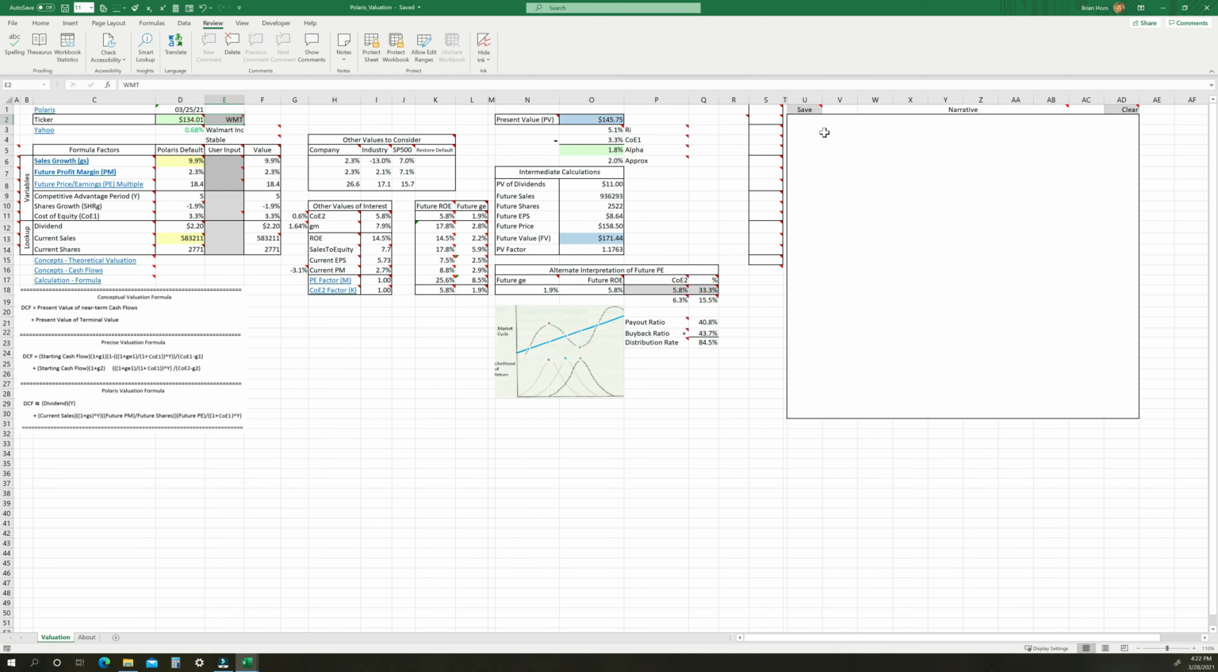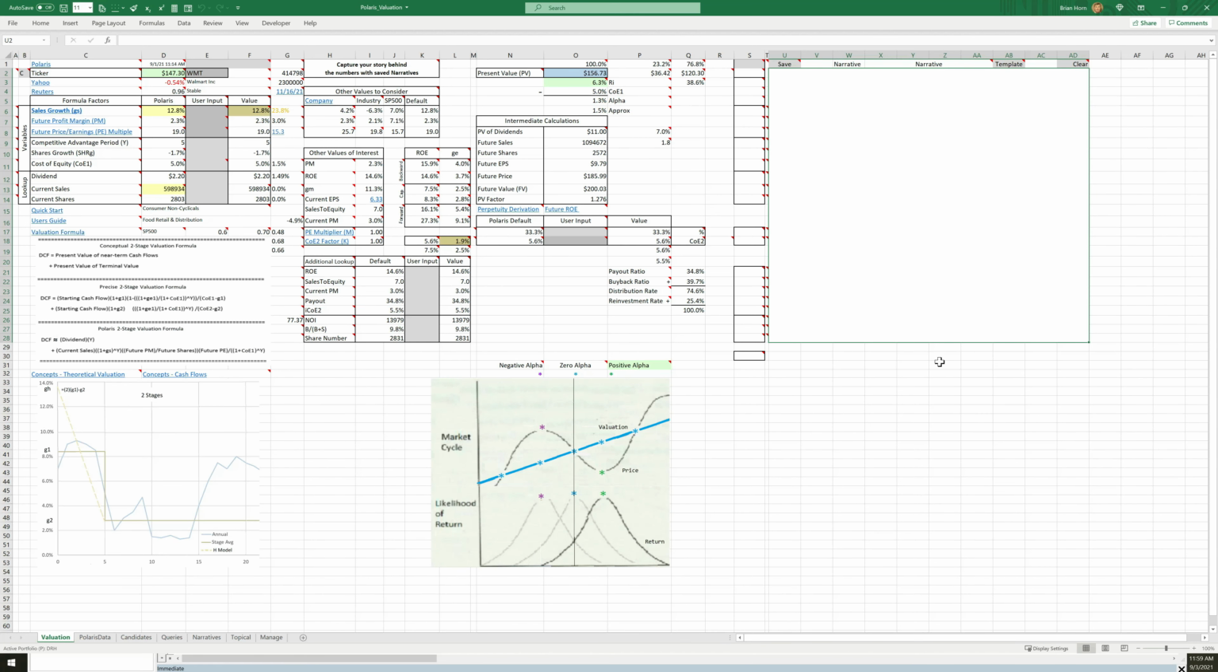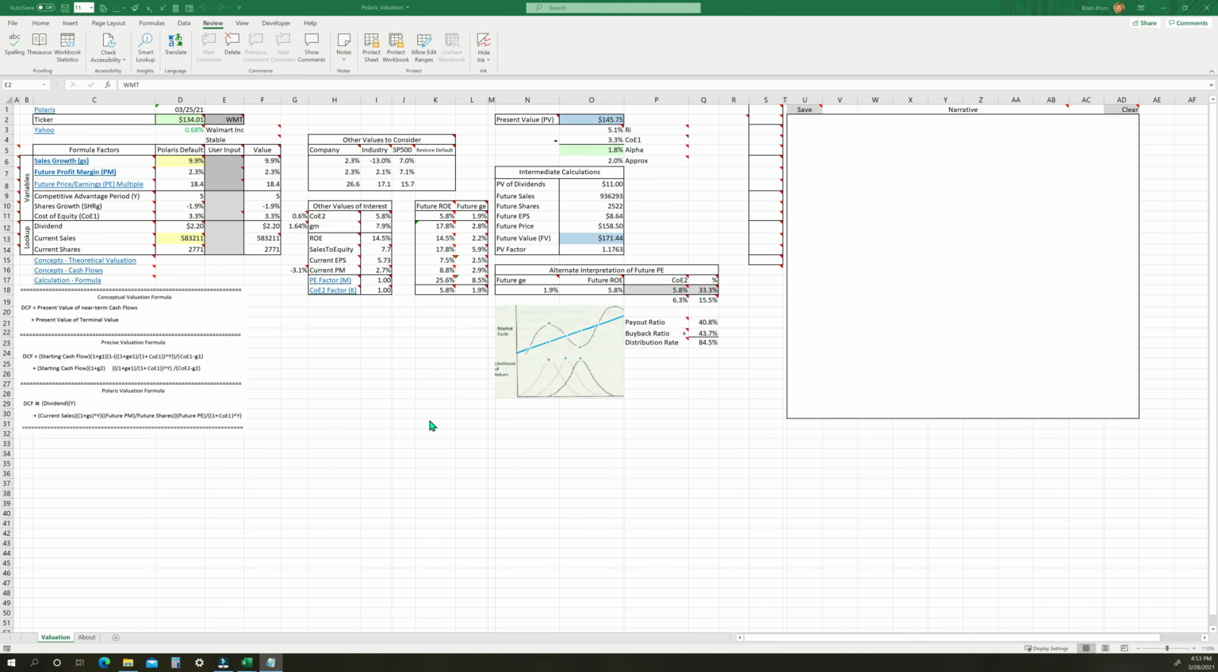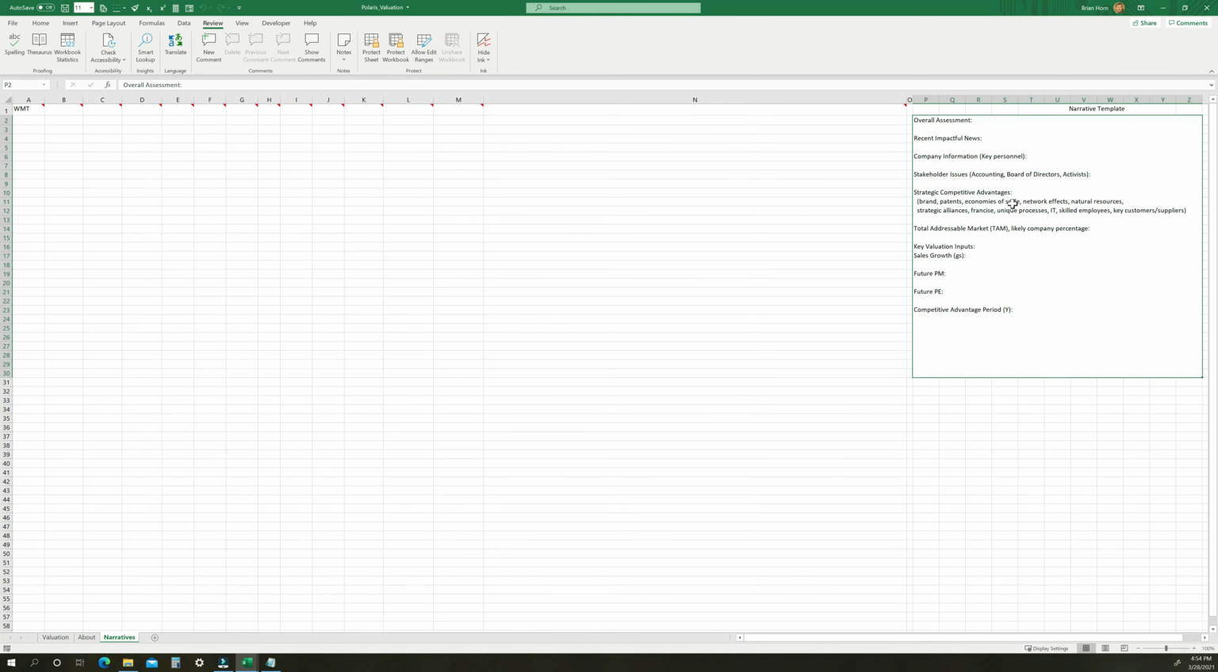Back to using narratives in the spreadsheet. So what you do is you enter a ticker and if you want to record some notes, you would enter them here. Since this video was originally recorded, you can now quickly populate your narrative with a template by clicking on cell AB1. A template containing some things you might want to consider commenting on is found in the narrative worksheet shown here.